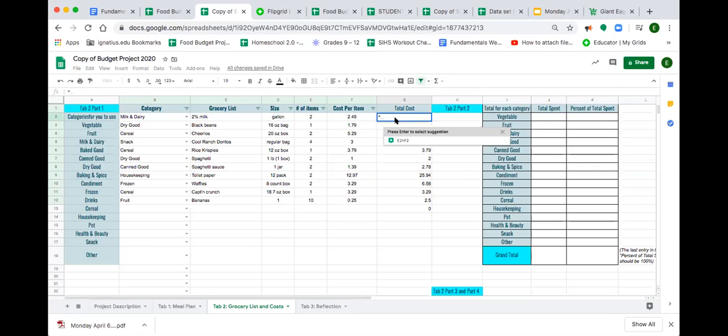This is our project. So I'm taking this item times, which is shift 8 for multiplication, this item, and then I hit enter. So we can drag this down and come up with our total costs. I will do this for you. Let's just work on the grocery list and total costs for today.